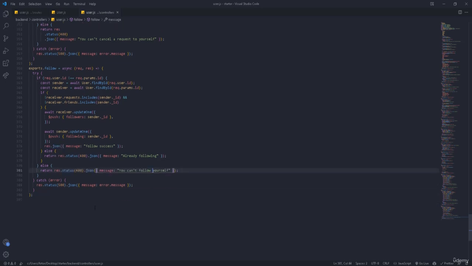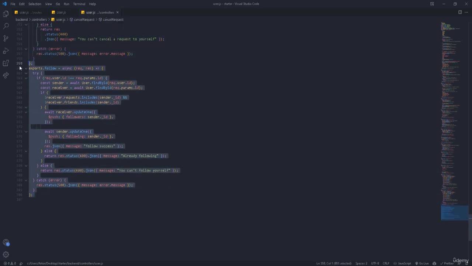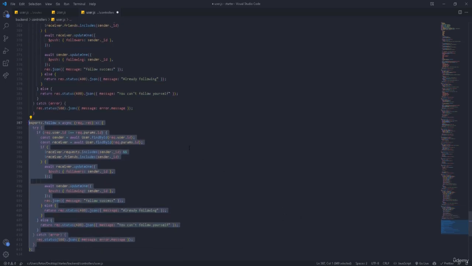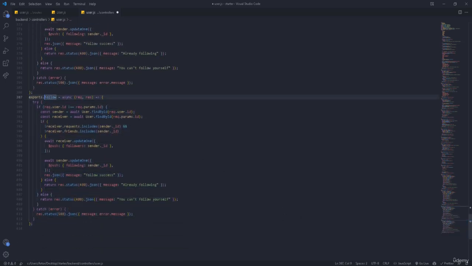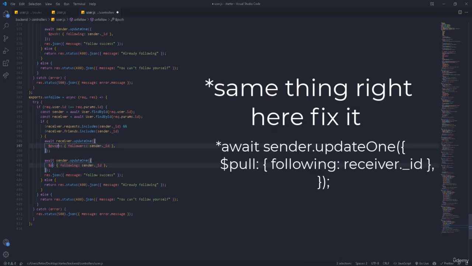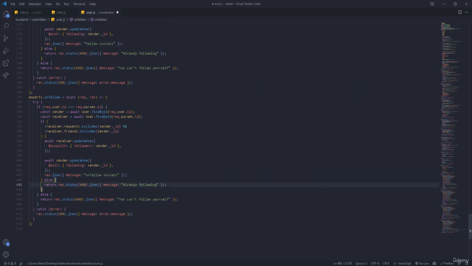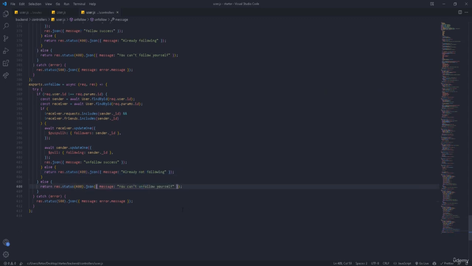Now I'm going to go to unfollow. So I'm going to copy the function. This is going to be unfollow. Just simply change this push to pull, okay? And this is unfollow success, already not following, you can't unfollow yourself, okay? So now we've done that, so we've done everything. So this is actually pretty simple, as you see. We're going fast on this thing, okay?